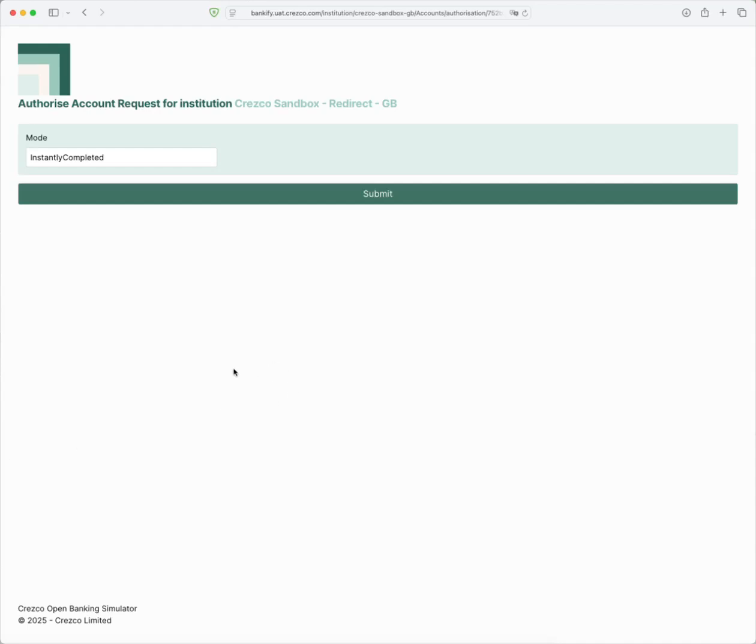At this point, the customer would be looking at their own trusted bank UI. Customers know and understand this. This will be their typical Santander login screen or such like. And this will walk them through the flow of authorizing the account information request.